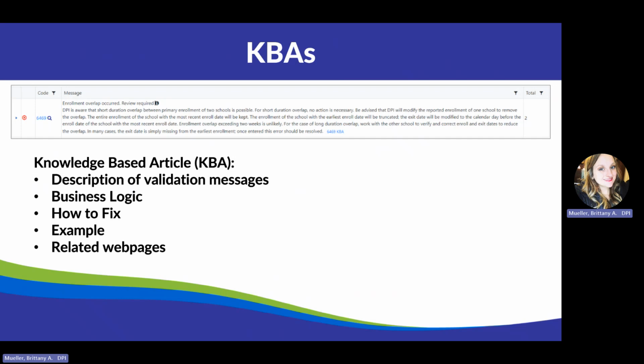KBAs, knowledge-based articles. These are going to be helpful descriptors of what our system is telling you. Not "wrong," wrong's the wrong word, but we're going to tell you what the issue is with the data that we are perceiving. We're going to give you an error message that says, here's what's going on, here's why we're flagging your information. If you click into this blue hyperlink, it's going to open up some of our business logic. We're going to try to provide you with how-to-fix details.